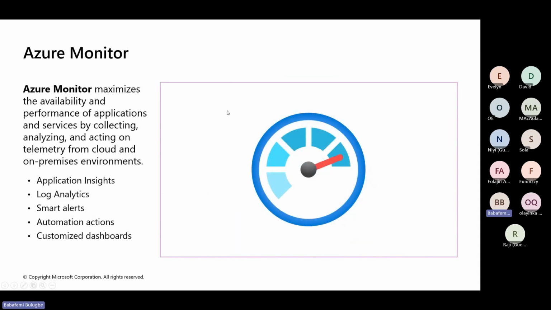So from there we can move on to the monitor. There are a lot of things. The monitor gives you that visibility, it collects data based on all your resources that are running, and it can tell you, what do you want to do? Do you want to monitor an application using Application Insights? Do you want to be able to analyze the logs that you have in your environment, like the sign-in logs, the activity logs, the audit logs?